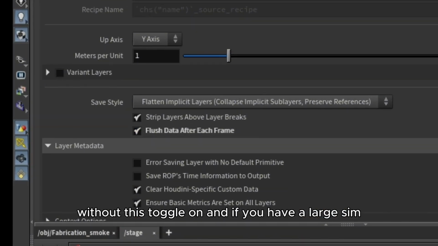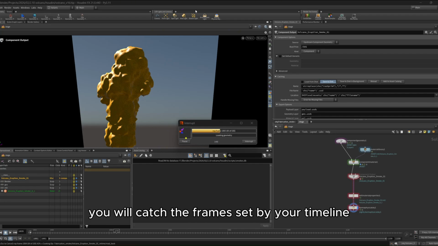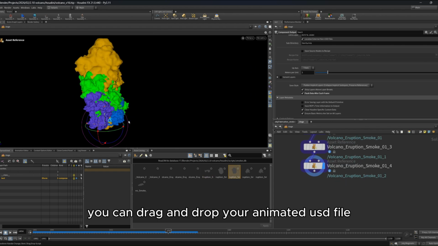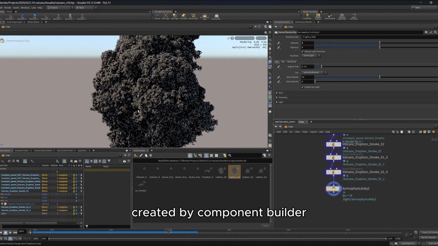Without this toggle on, and if you have a large sim, saving to disk will crash your Houdini halfway for running out of RAM. Now, when you hit save to disk, you'll cache the frames set by your timeline, or whichever frame range you choose. After adding the cache to the asset catalog, you can drag and drop your animated USD file just like you would with any static asset created by Component Builder.